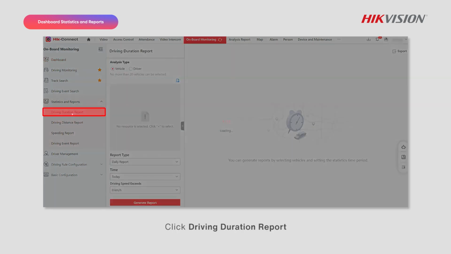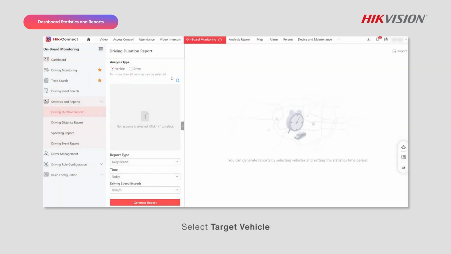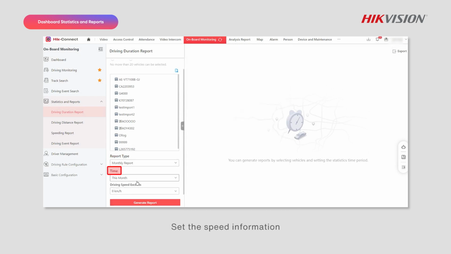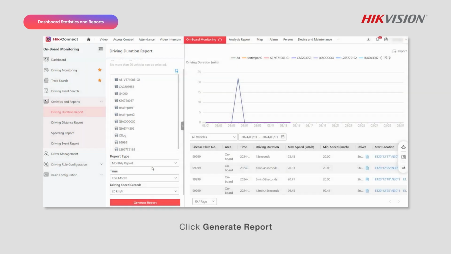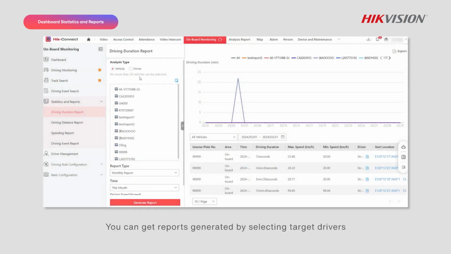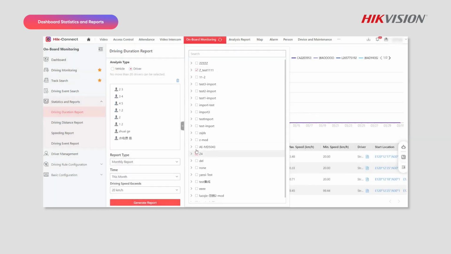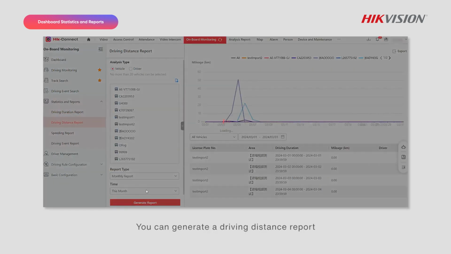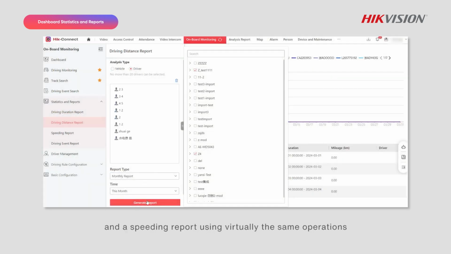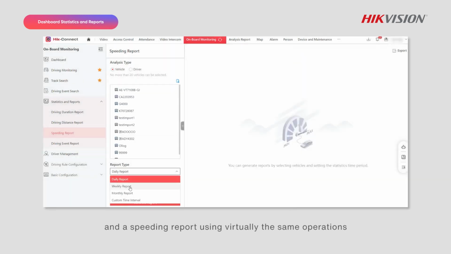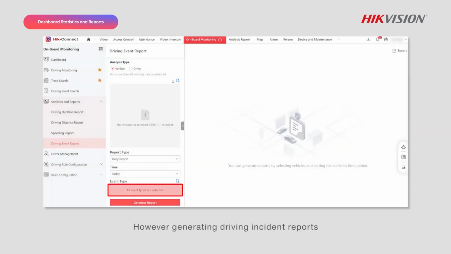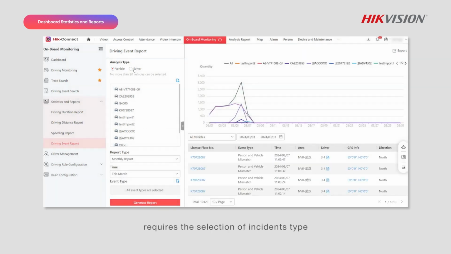Click Driving Duration Report. Select Target Vehicle. Then select the report type and time period. Set the speed information. Click Generate Report. You can get reports generated by selecting target drivers. Go to Driving Distance Report. You can generate a driving distance report and a speeding report using virtually the same operations. However, generating driving incident reports requires the selection of incidents type.